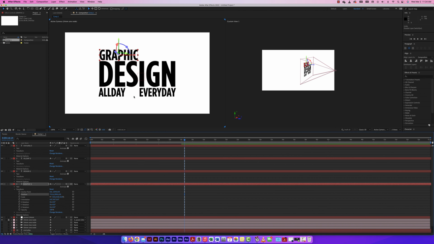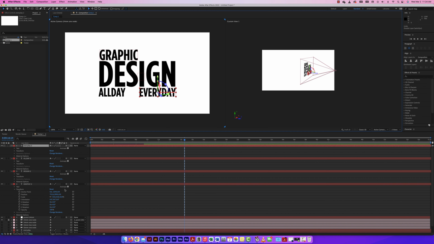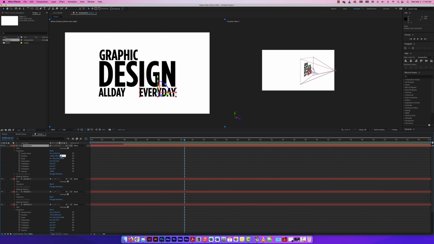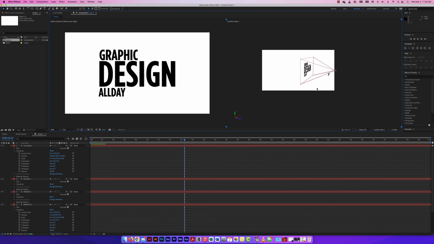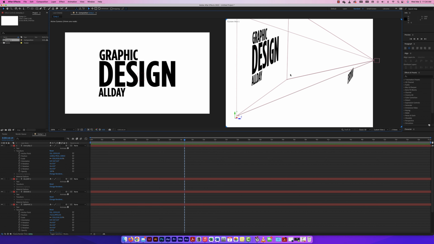What I'm going to do now is change up each of these words or graphics on the Z axis a little bit differently. I'm going to start with the word everyday, and bring it closer to the camera, closer to the viewer. So let's make this on the Z axis minus 1000. There we go, minus 1000. And what that's going to do is bring it closer to the viewer, so even closer here.